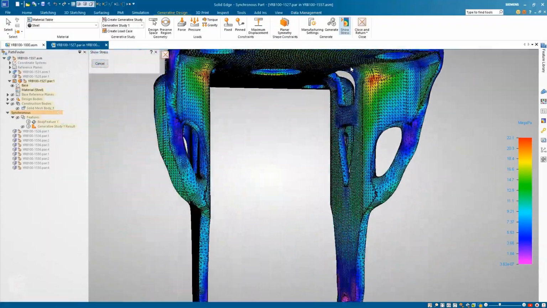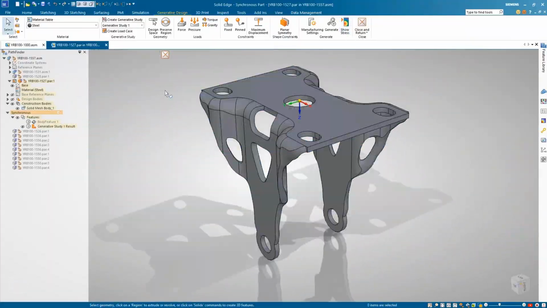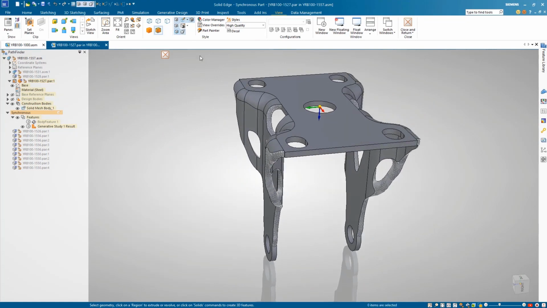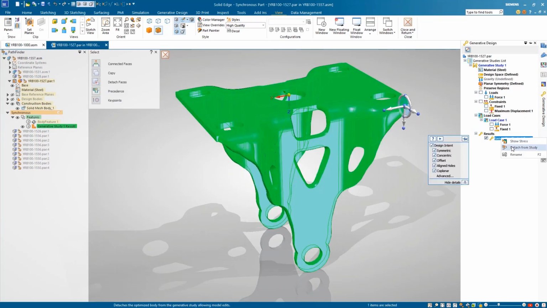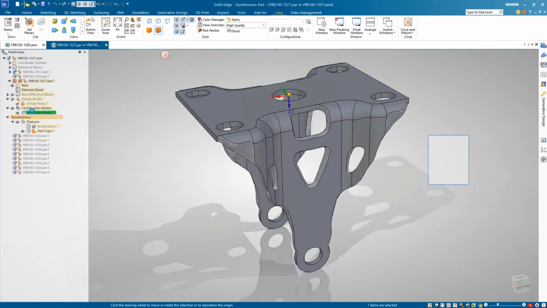Selecting the Show Stress option gives immediate feedback on the areas of high stress concentrations so that we can adjust our model if necessary. The optimized generative design is a unique hybrid model that combines BREP and mesh geometries, which can be sent directly for additive manufacturing.